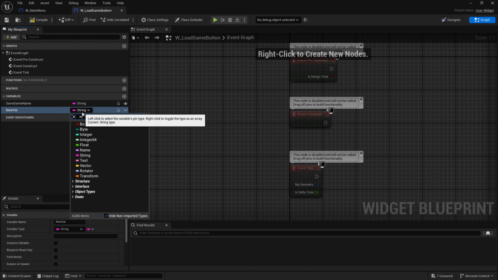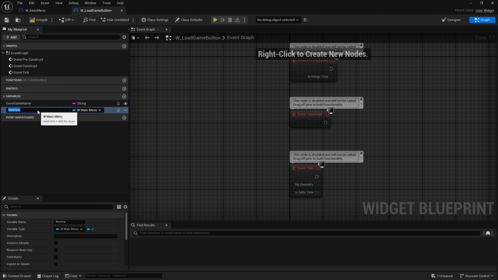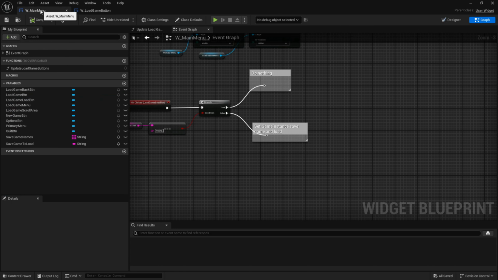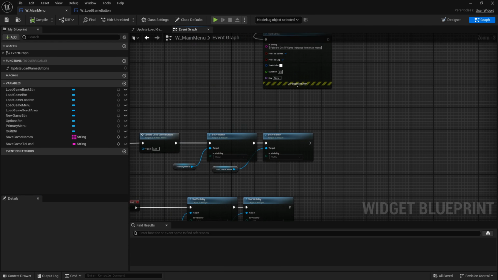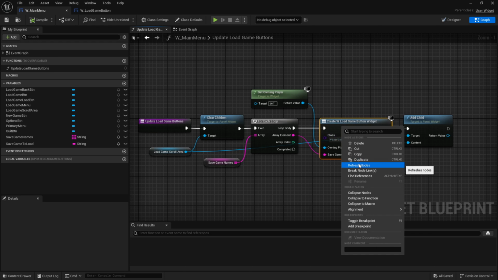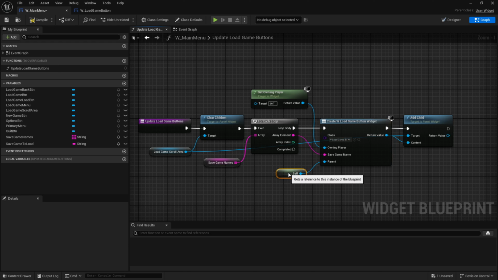What I'm going to add here actually is a reference to the main HUD. Object reference parent. We're going to expose on spawn and instance editable because we want this widget to be able to call back to the parent easily. And that's what this is for. So I'm going to go up here into our update load game buttons. Right click. Now with that we added a new input, but it's not here. If you right click, refresh node, it'll add that in. Just add a reference to self for that.